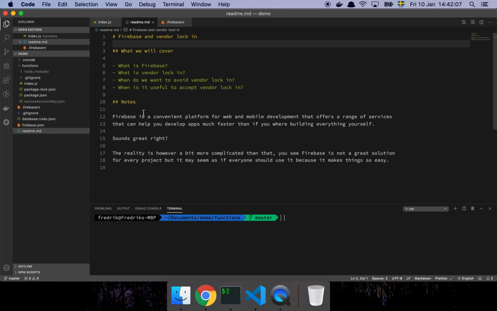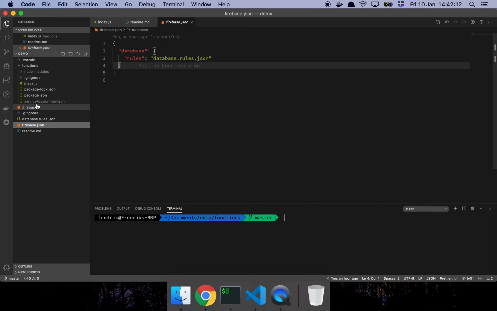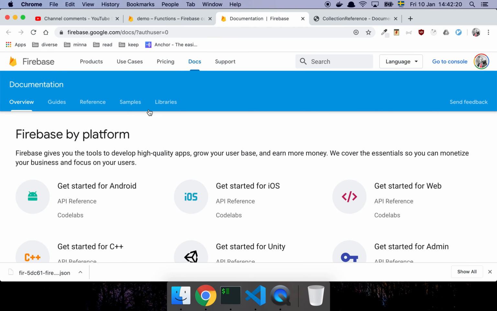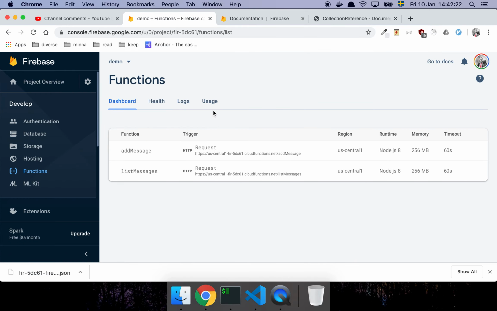And then we're going to look at this demo project, which is pretty much where we started, right? So it's the same thing, database rules, a few things here and there. Everything is pretty much the same. The only difference is the service account key, and that is something that you need to create in order to use the administrative tools for Firebase.